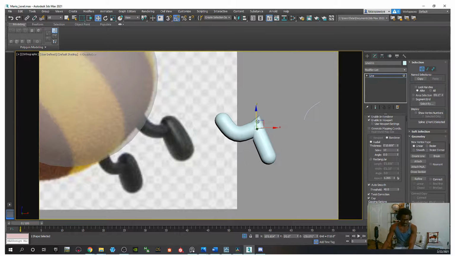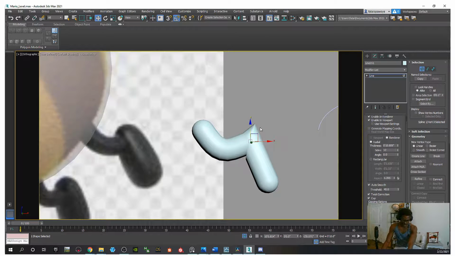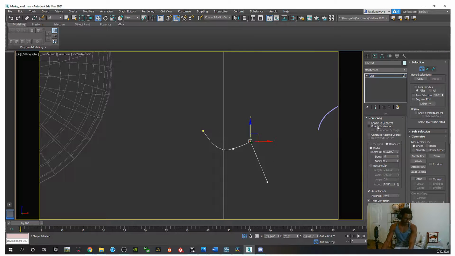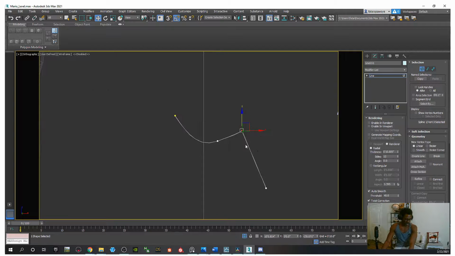So you guys can't see it right now, but this is still a spline. I'm just showing you. So if I turn off this Enable in Renderer and Enable in Viewport, you won't be able to see that outer shell that it's creating. And we can just see the spline shape for it.